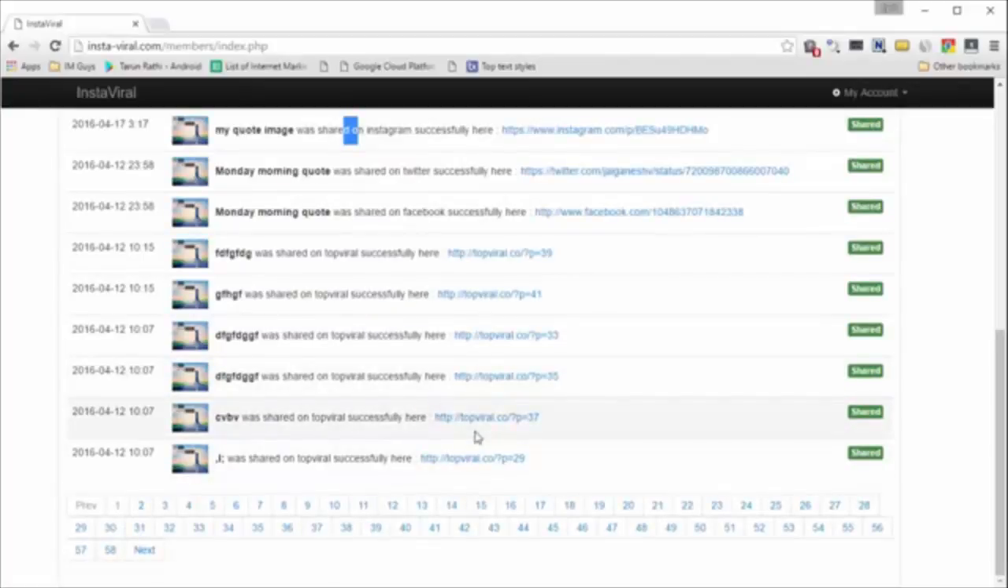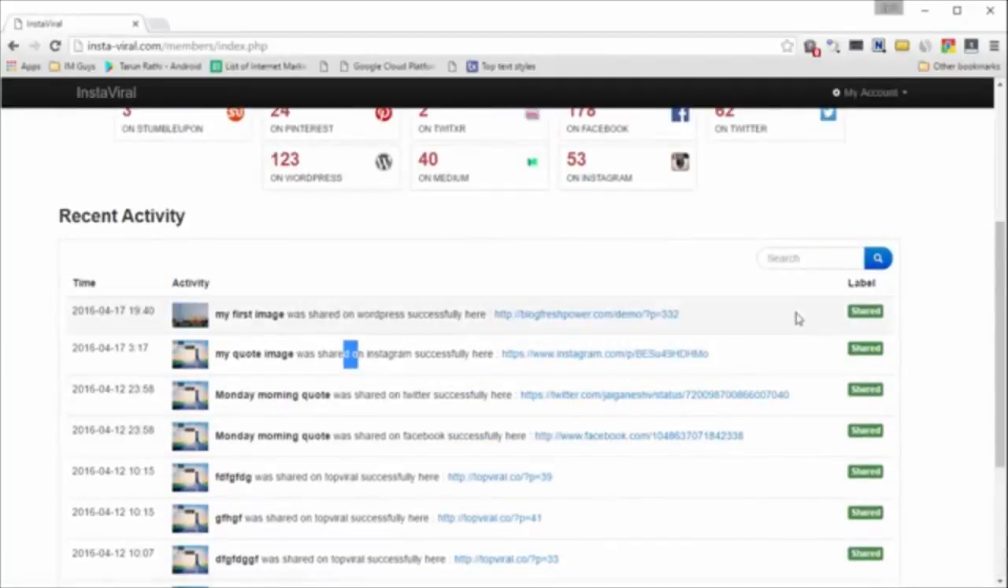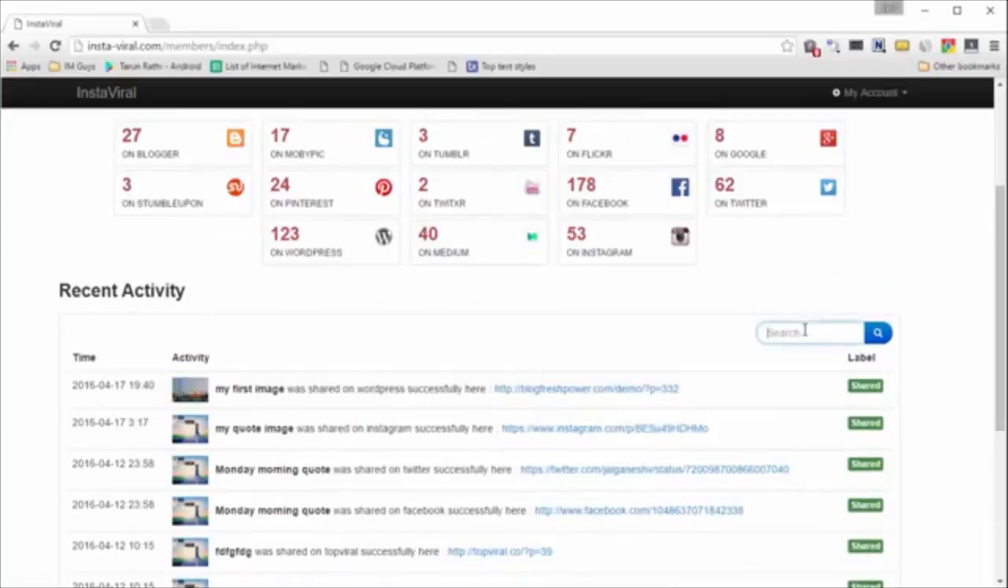So this is totally transparent. You know exactly what's happening, and InstaViral keeps track of stuff. You can even search for stuff. So if you want to search for a particular image or a particular network, you can type in the little keyword, and InstaViral will filter down only to those results.